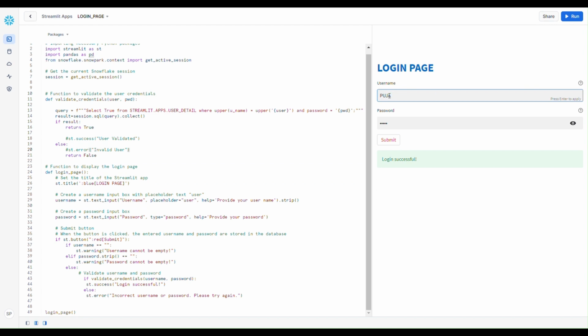Okay, then after submitting the button, first it will check the username and password. It should not be empty. You can see here, and if you submit, it will show username cannot be empty. And if you remove the password here, password cannot be empty. So we have to enter both username and password.